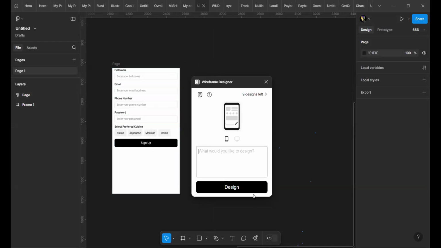Sorry, my network was really bad, so I don't know how you get to this particular phase. Is this a plugin? Yeah, it's a plugin. What's the name? Wireframe Designer, that's the name.